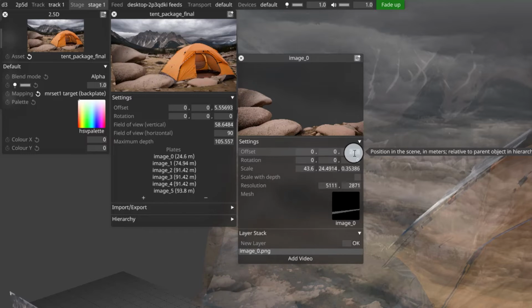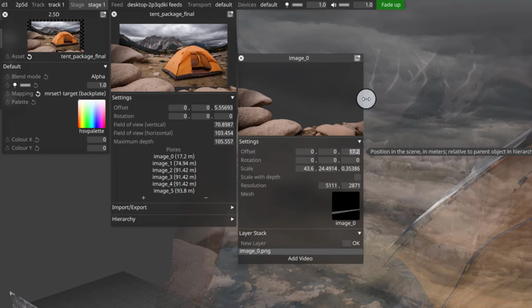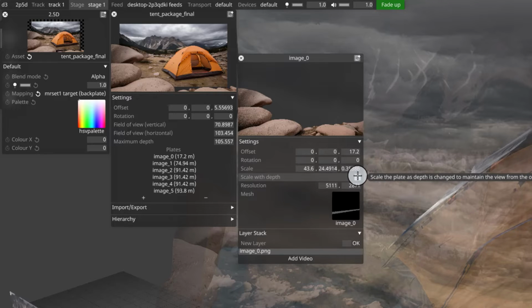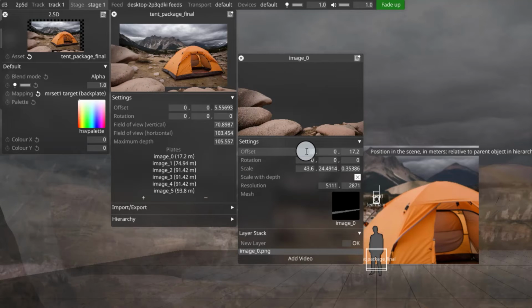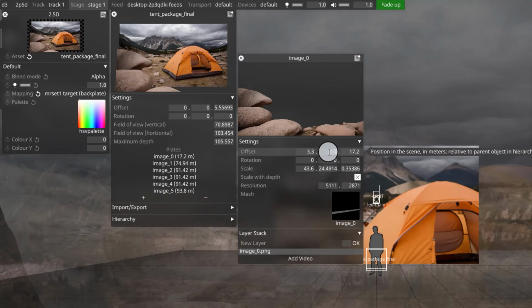By default, new plates will be scaled to match the total field of view of the asset. However, the scale values can be adjusted in the 2.5D plate editor to change the scale. Similarly, the X and Y offsets can be adjusted to move the plate position.